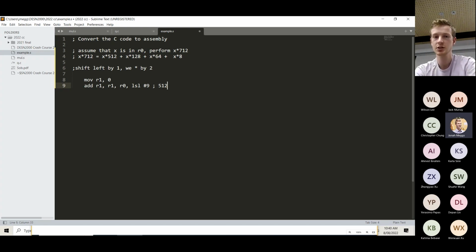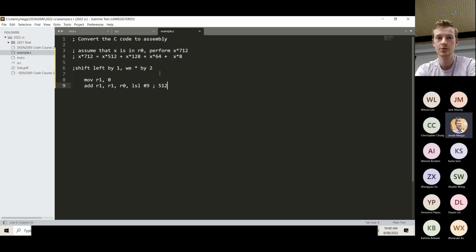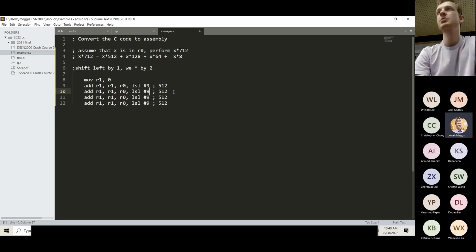Cool. And then we're just going to do this multiple times, right? We're going to do a shift with 2 to the power of what equals 128? 7, I think, from memory. So we're going to 7, so that's going to be 128. 64. What's 2 to the power of what is 64? 6. Yep. And then for 8, that's easy. That's just a shift by 3. And then by the end of it, we've got our value in R1.